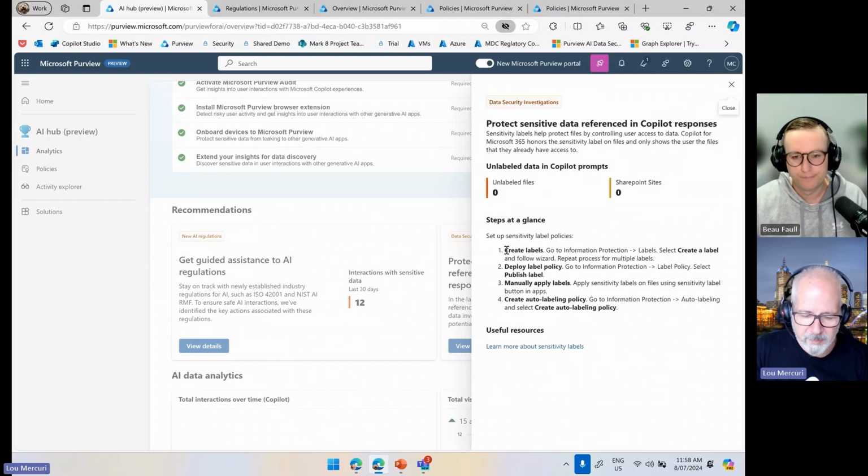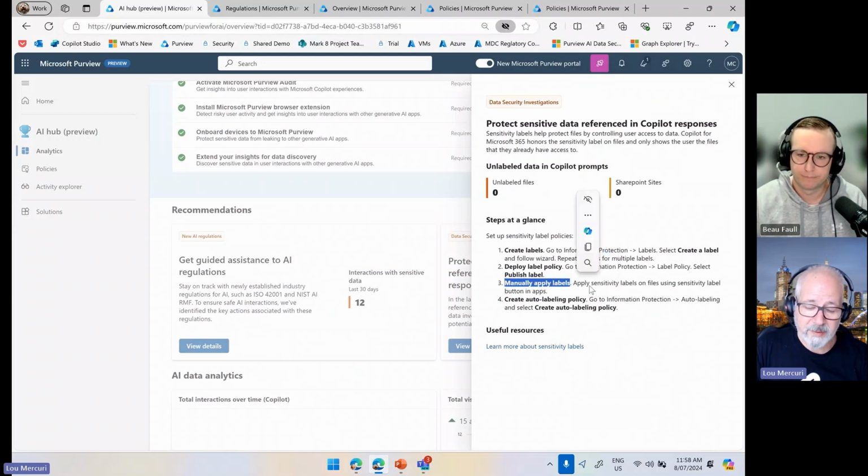And you'll see here at the recommendations, what do I do about this? Well, think about some label policies. So create labels, deploy the policies, manually apply or auto label. So this is not necessarily an argument to go straight to auto labeling. It's just, once again, reinforcing the data governance activities you're probably already doing.